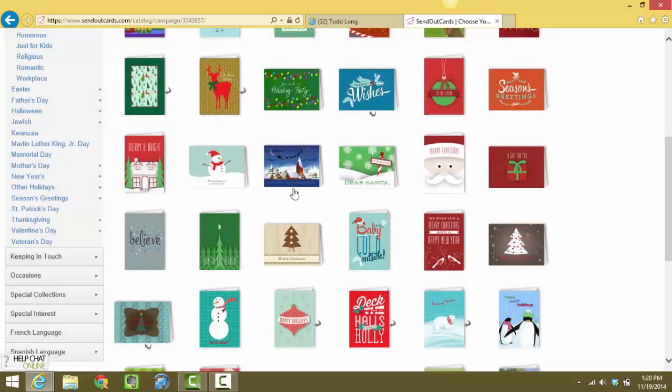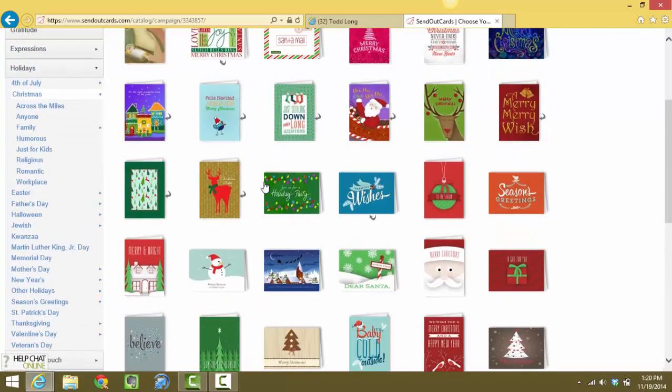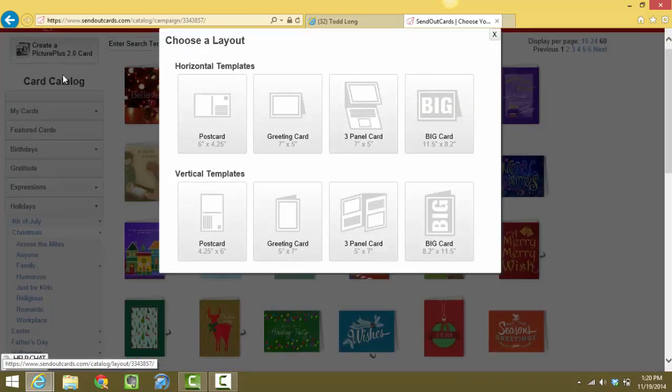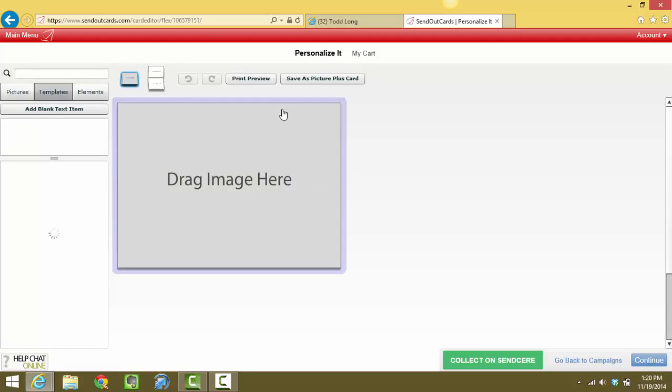Okay. What we're going to do today, instead of picking one of these cards from the catalog, is actually create a new card from scratch. We're going to call it a Picture Plus 2.0 card. So up on the left side, beneath the red bar, you'll see Create a Picture Plus 2.0 card. We're going to click that, and I'm going to choose the greeting card 7 by 5 inch. That brings us to the Personalize It page.